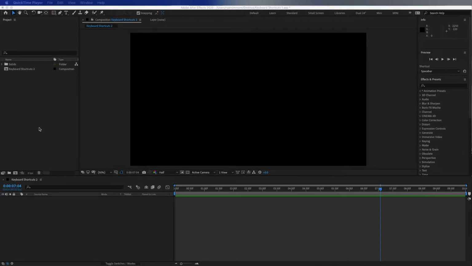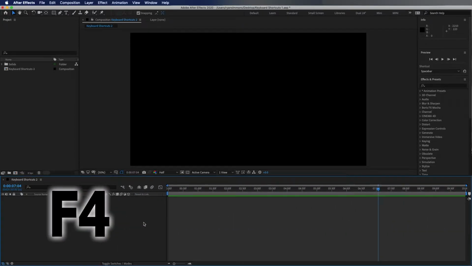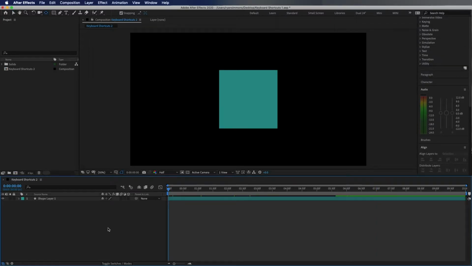Let's get to it. So the first one I'm going to cover today is toggle switches and modes, and you can actually just switch them by clicking here, but if you have a hand on the keyboard, you can also do that by just hitting F4. Toggle switches and modes.